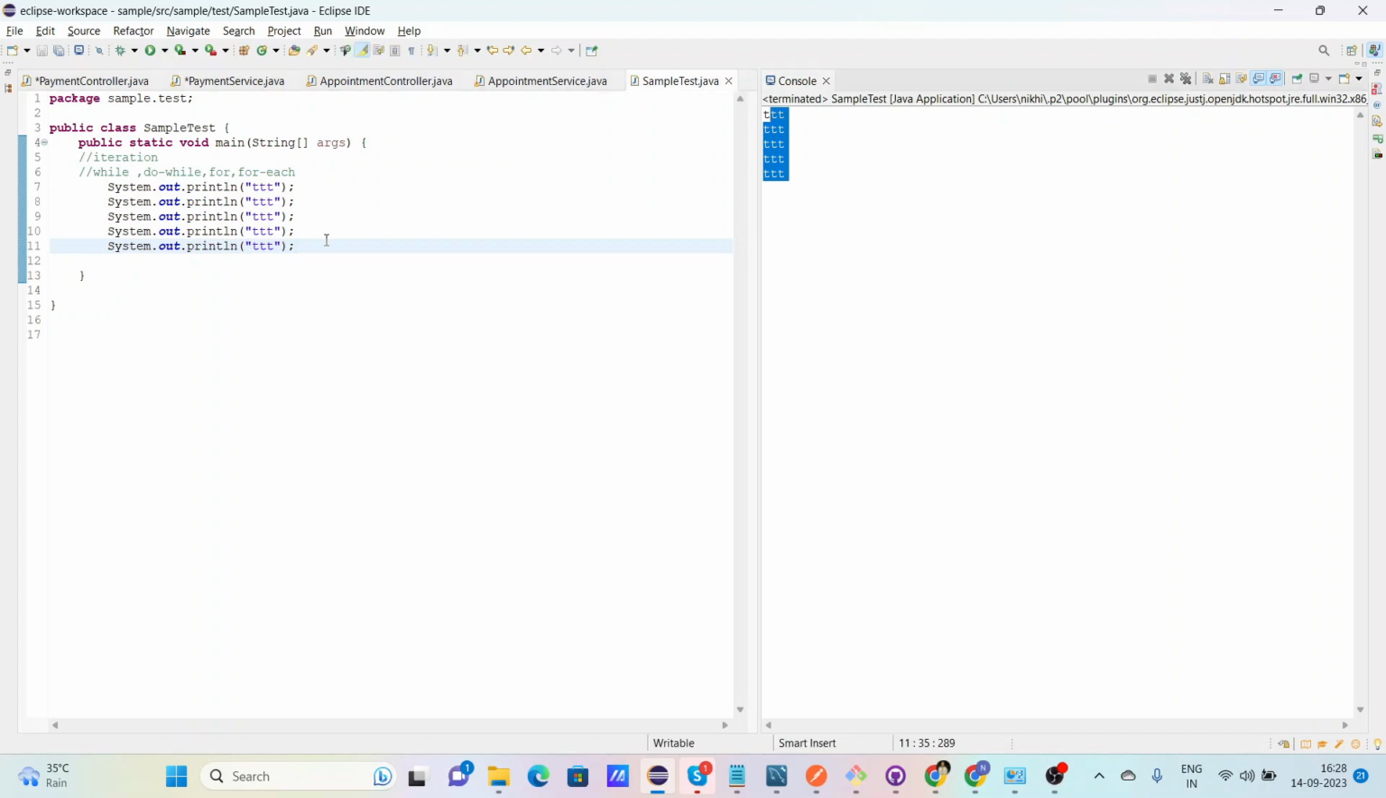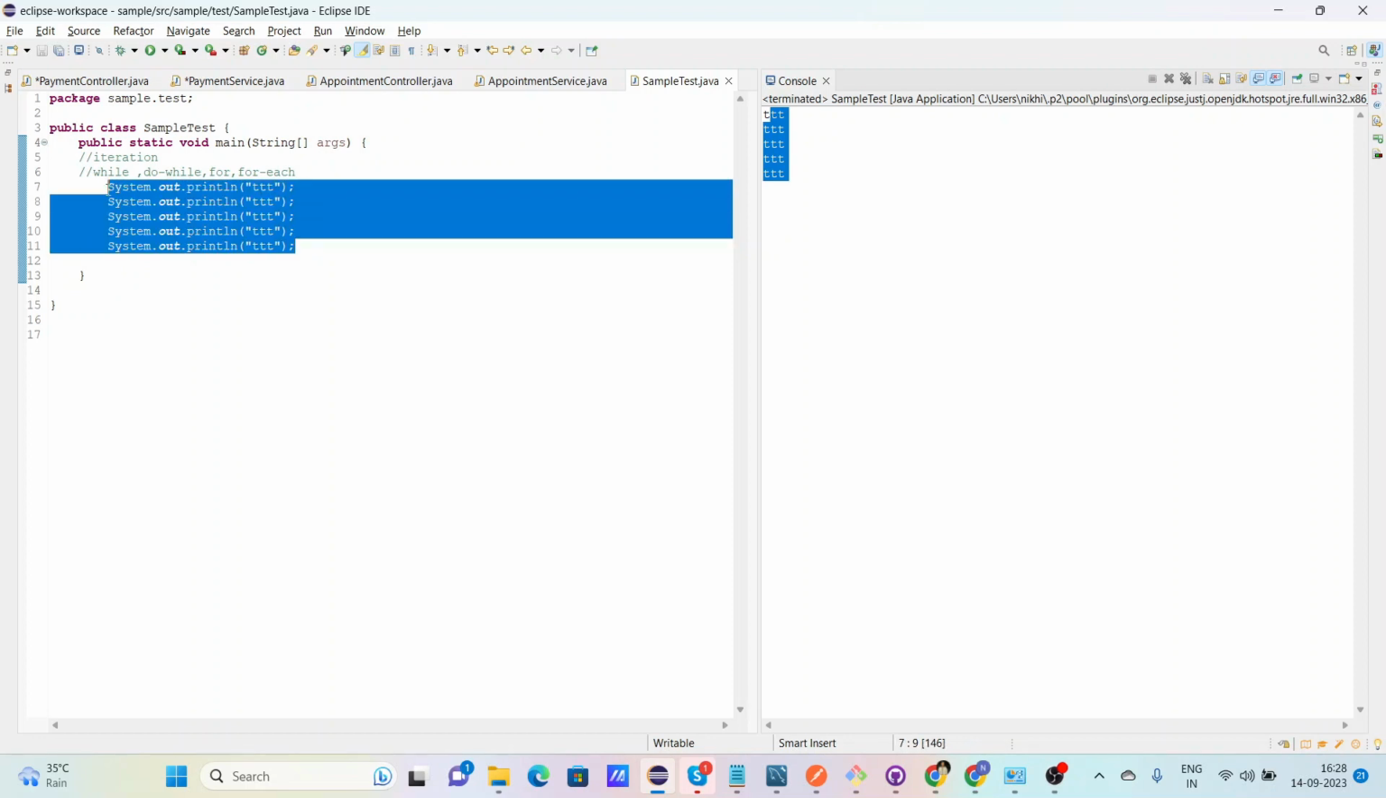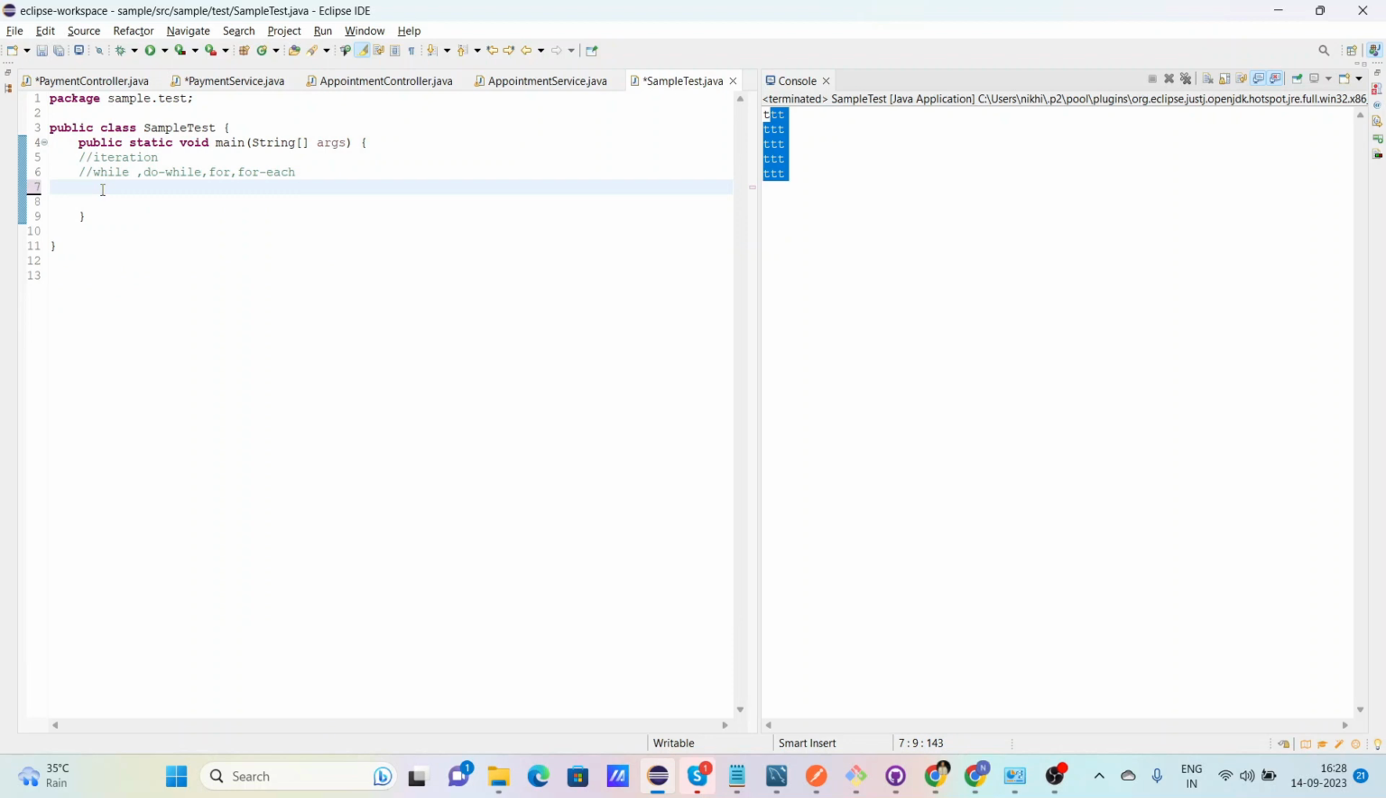This is fine. But in any coding language, if you are doing the same lines of code again and again, it's called code redundancy. This is a crime in any coding language. You can't write the same line of code again and again. So how are we going to fix this? For this we can use a loop.